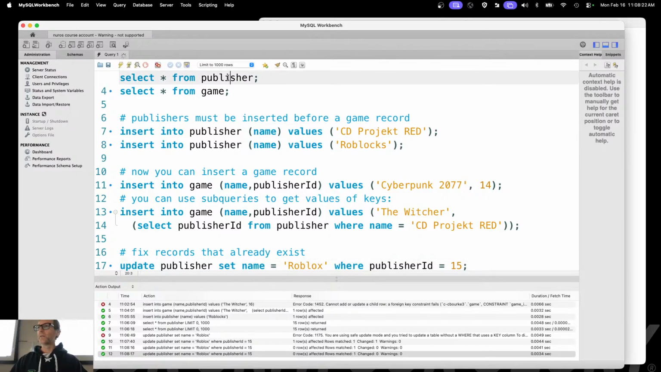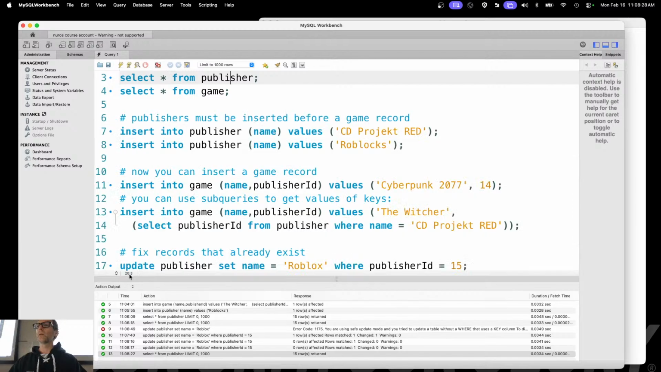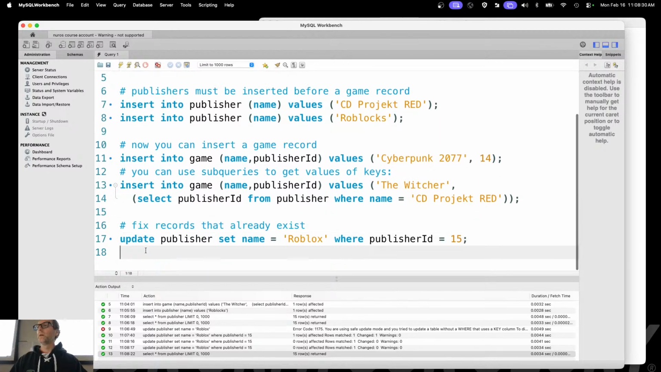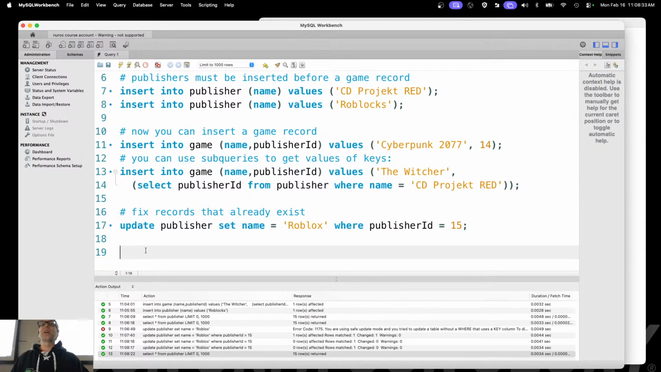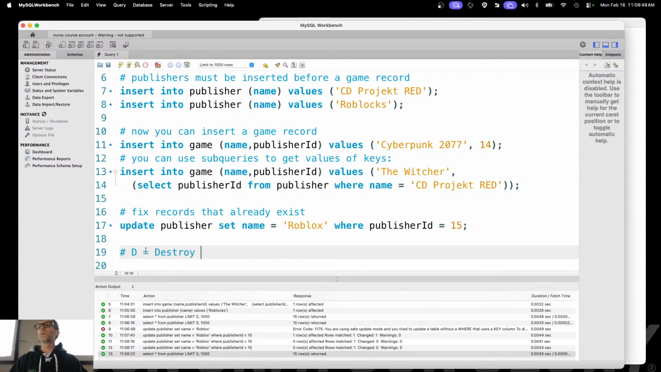But let's go ahead and see what my publishers are now. Now Roblox is correctly spelled at the bottom there, right? Okay, great. I didn't mention, they only got one game, right? So I assume, I mean, you make billions of dollars off of one game, you don't change stuff, right? So what we're going to do is, it's not that interesting. I don't want it in my database, right? This is the D, right? Destroy, which is equal to delete, right?